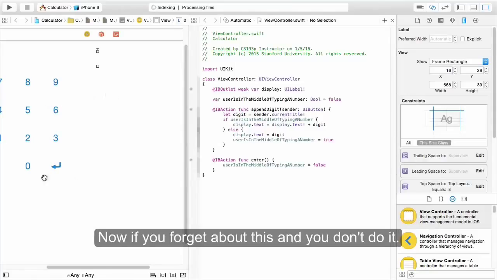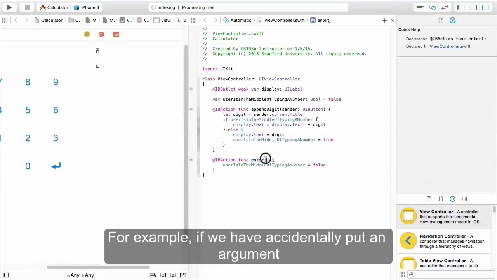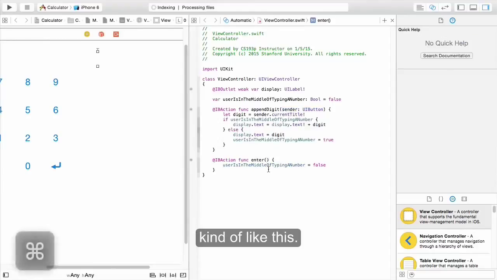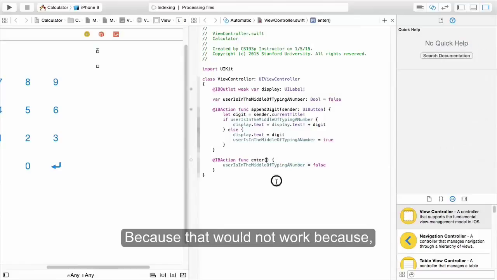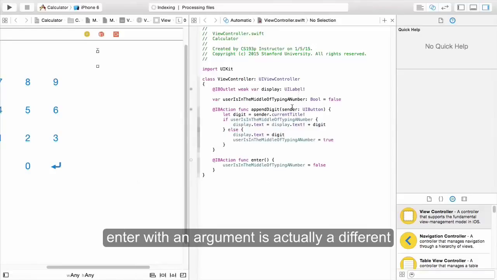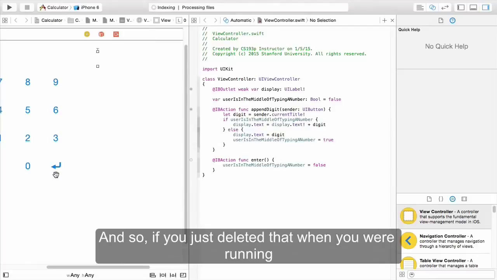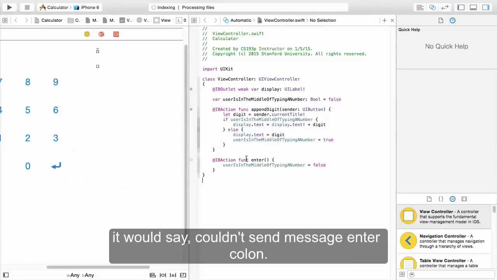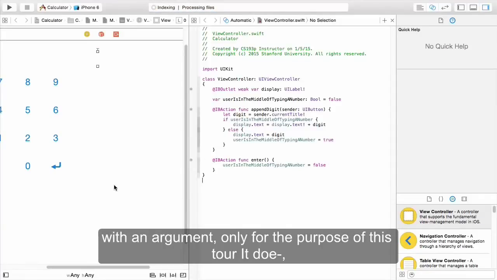Now, if you forget about this and you don't do it, or maybe you have it wired up to something that you changed. For example, if we had accidentally put an argument here to enter, if we had made it do the sending button trick, kind of like this, you can't just say, oh, okay, and I'll fix that, I'll just delete that, because that would not work, because enter with an argument is actually a different message than enter with no argument. And so if you just deleted that when you run your program, it would crash, and it would say, couldn't send message enter colon when you touch this button, because enter colon means enter with an argument, only for the purpose of the storyboard.